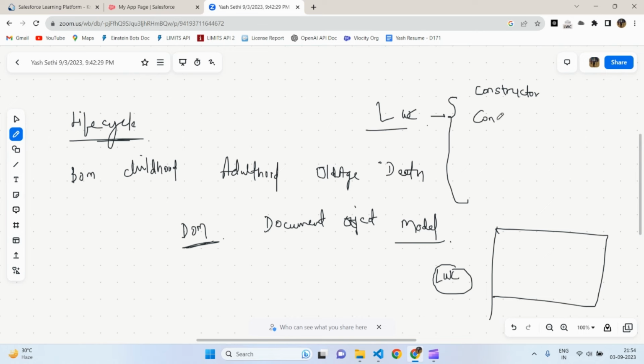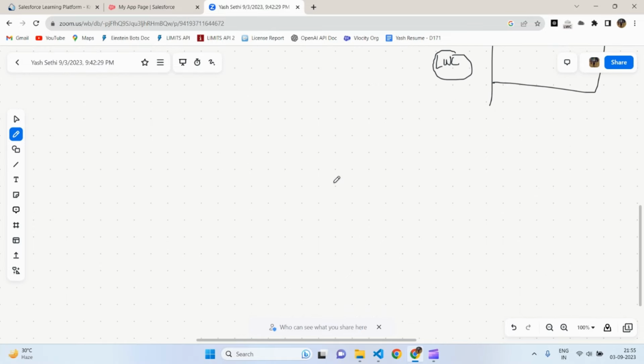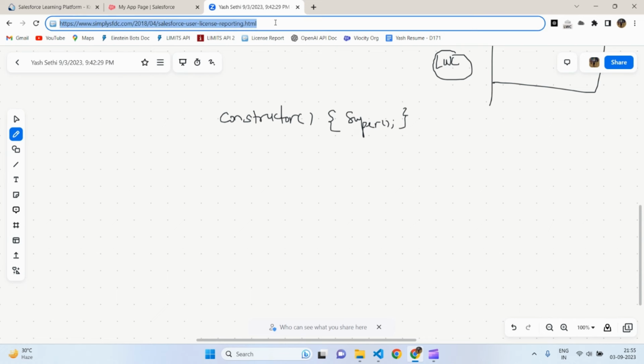Then we have connectedCallback. Let me write them here. First, we have constructor. Constructor gets called at the very first step, and inside the constructor method we have to write one line which is super. So this is the first method which gets called whenever we create the LWC component.